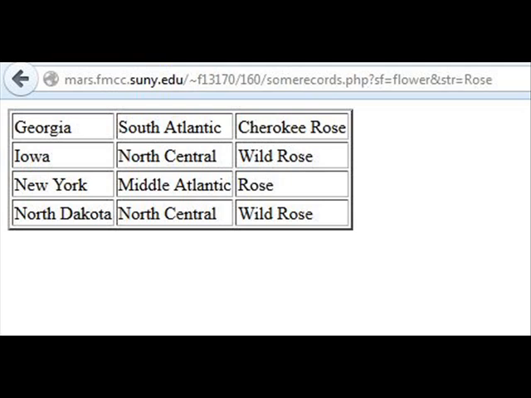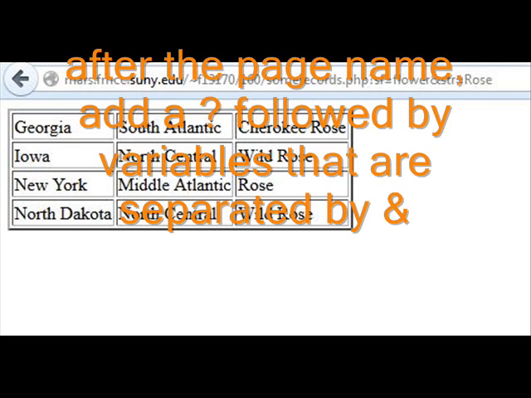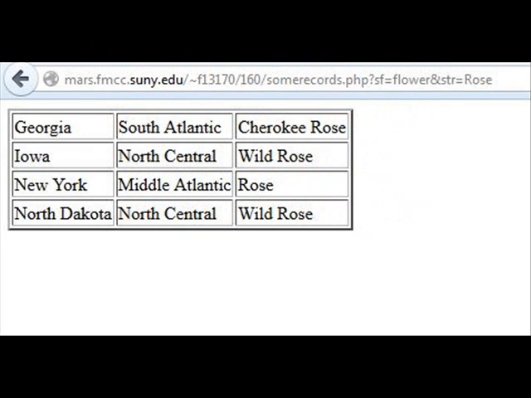The same exact website, same exact web page, but after the somerecords.php, I put a question mark, SF equals flower, and STR equal rows. And what we find, there are 4 states that have the word rows in the flower somewhere. Maybe at the beginning, maybe at the end, maybe middle, we don't really know, we don't care. But the flower field has rows in it. So it overrode the region equals New England.